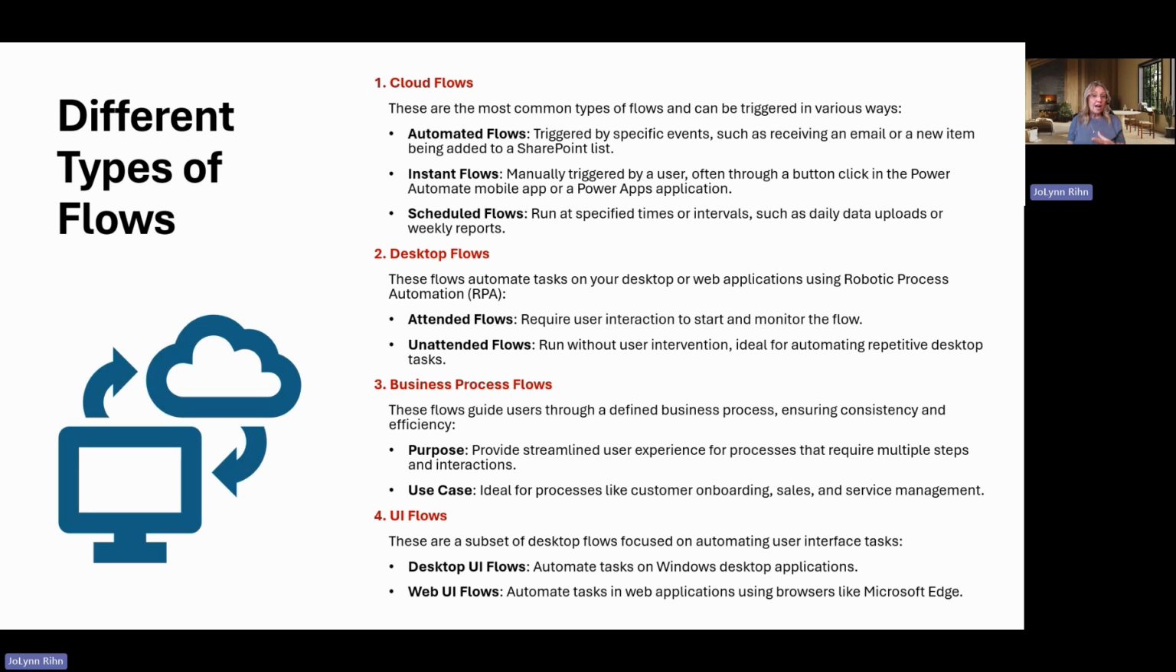So UI flows are subsets of our desktop flows where it can focus on automating the user interface. So like if I wanted to do something related to Windows or based on my Microsoft Edge, those would be user interface type flows. But 99.9% of my flows are cloud flows. And yours probably will be too, because they have the most capabilities, especially in your type of work. So anyway, just so you know, you'll see these different types of flows in some of the areas that we refer to today.